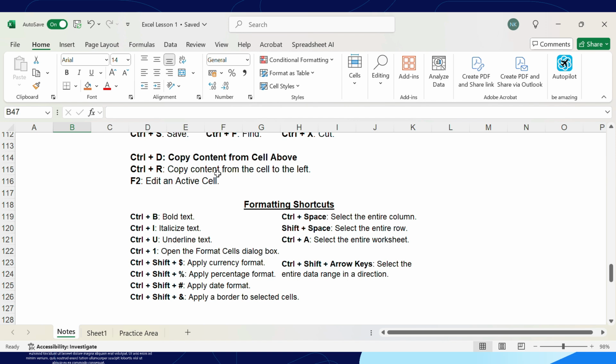The only thing I think might be new here would be applying a currency format, right? For example, if you have a large data set in a number format or a general format and want to change it to a currency format, that's where we hit Control Shift and the dollar sign. Sorry, on mine it is 4, so I just hit Control Shift 4 and I get that. Control Shift 5, I get my percentage sign. Control Shift 3, I get my date format. Control Shift 7, I get my border, applied to the selected cells.